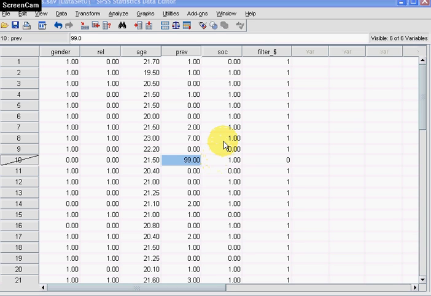Before fitting the model, we look for any anomalies. We have one here. Someone has been in 99 previous relationships. Well, that is a bit out of character of the other respondents in that similar age group, so we remove that. We call it an outlier.